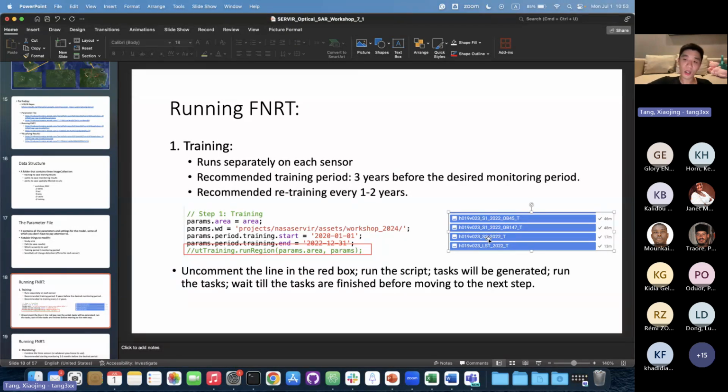What you see here is H019, V023. That tells you which tile it is running. And then the second part tells you which sensor. So LST is Landsat, S2 is Sentinel-2, S1 is Sentinel-1. And then which year. So this is the last year of the training. I'm monitoring 2023, so the last year of my training is 2022.